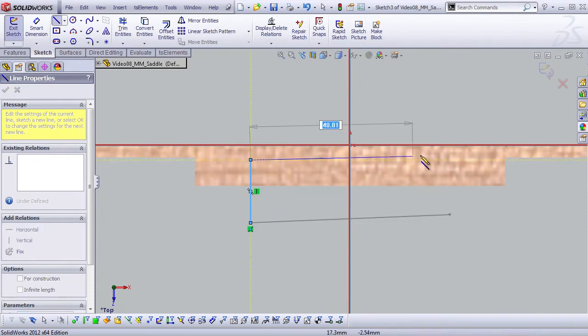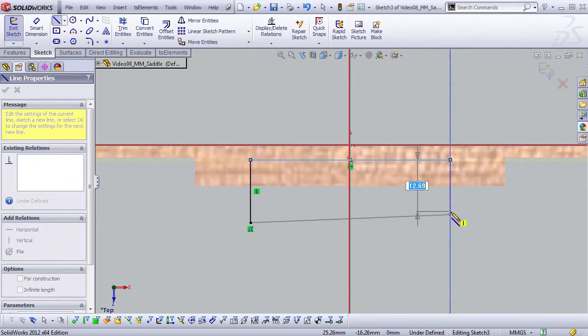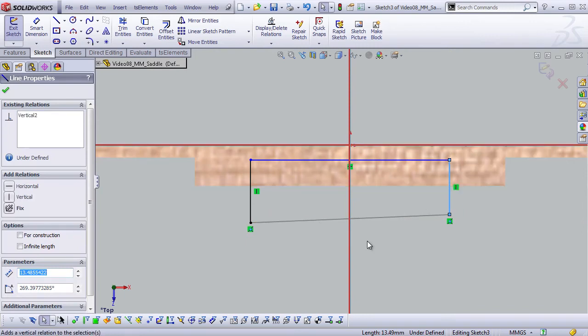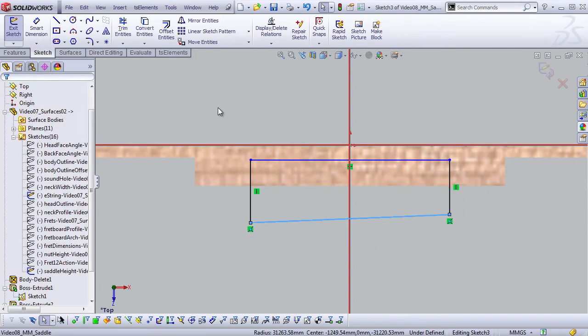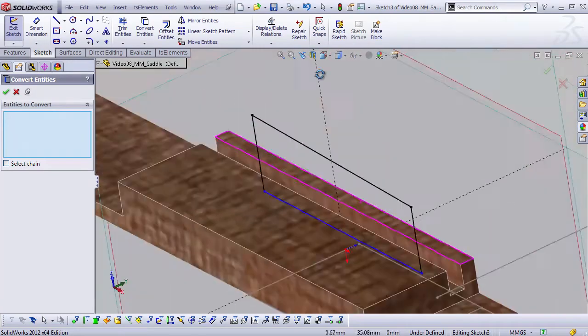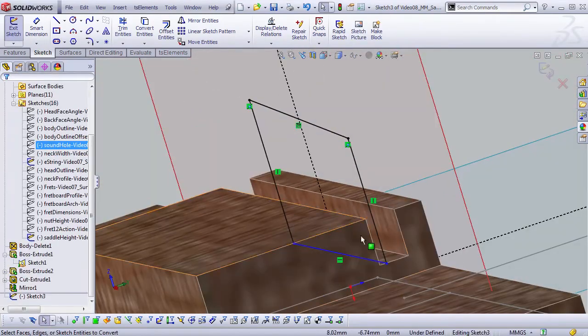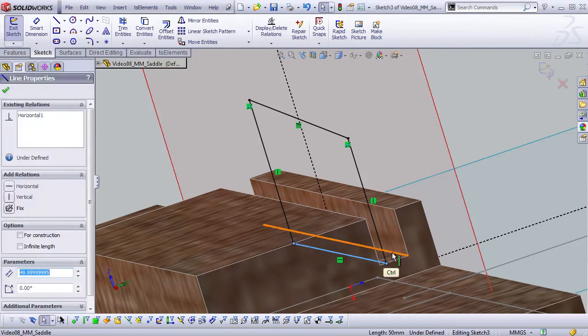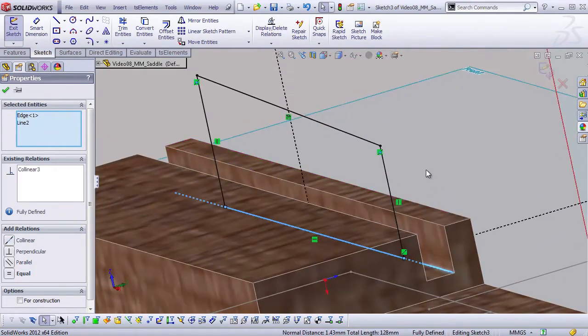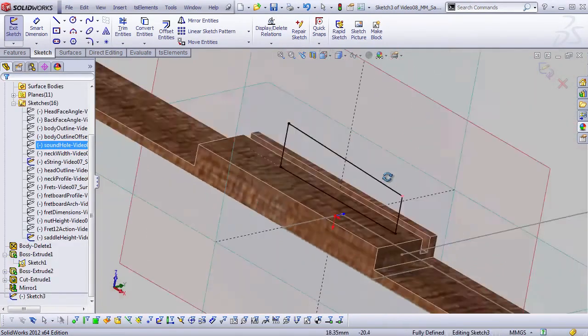Just make a vertical line straight down here, go straight over and straight up. Let's just make sure that that's vertical there. Good stuff. And take this edge and convert entities right into the sketch. Looking pretty good so far. And finally, because I'm feeling lazy at this moment, let's just take this edge and control click this edge and make those coincident, or collinear I should say. So there we go. Looks good.